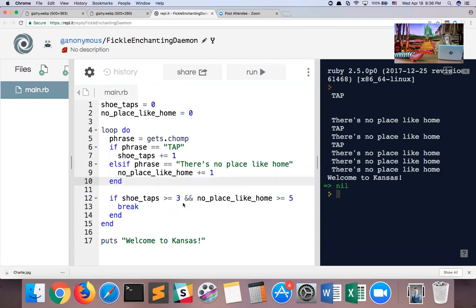So on line 12, if shoe taps is greater than 3, and, the double ampersand is, in English, just saying and. So if shoe taps is 3 or higher, and no place like home is 5 or higher, if both of those conditions are true, then and only then will we break out of the loop. So it's making sure 2 different conditions are both true.